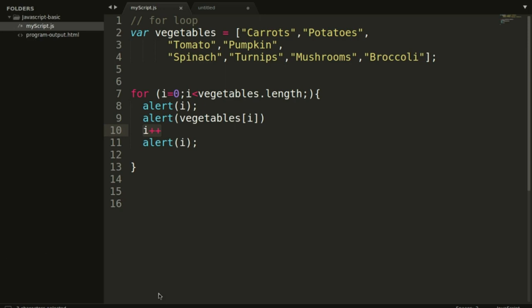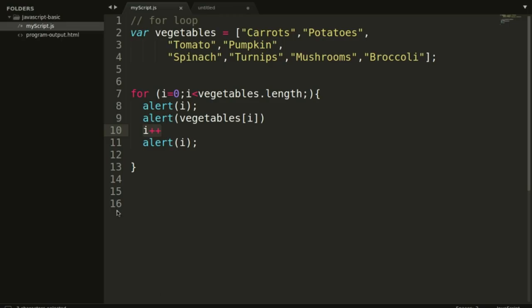I'll go to my browser, I'll hit refresh. Okay, it says 0, then carrots, then 1, then for 1 it's potatoes, then 2, then for 2 it's tomato, then 3, for 3 is pumpkin, 4 it's spinach, and so on. So I've been able to pull off a very neat trick by using loops. All I'm doing is varying a number, and using that number I'm able to iterate through all the elements of this loop. Okay, so this is how for loops work.